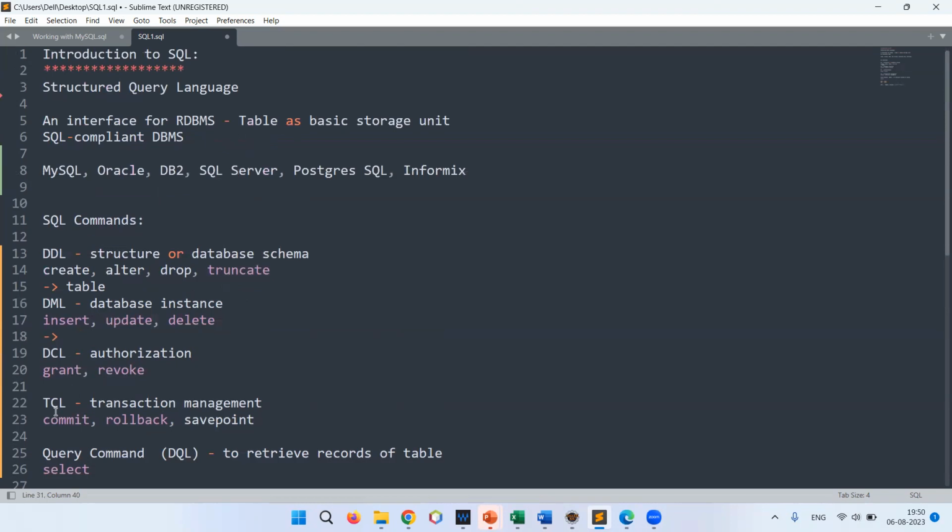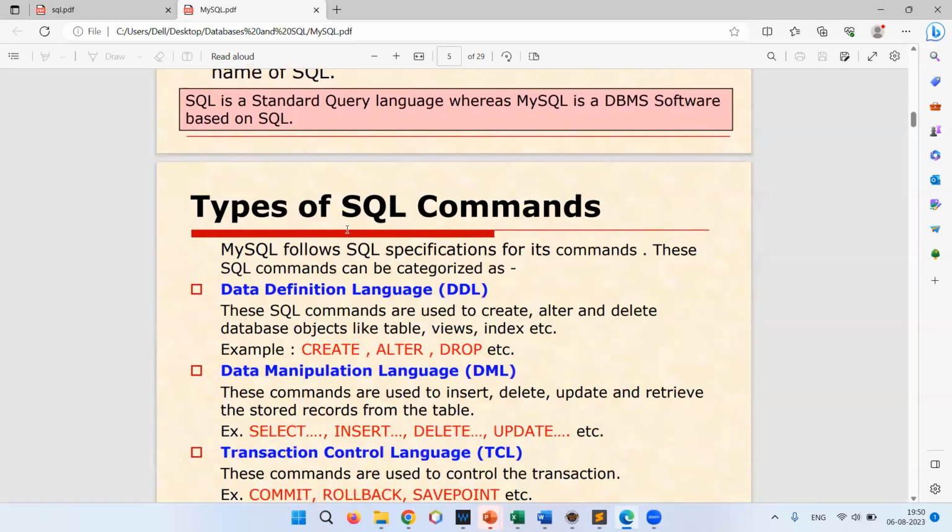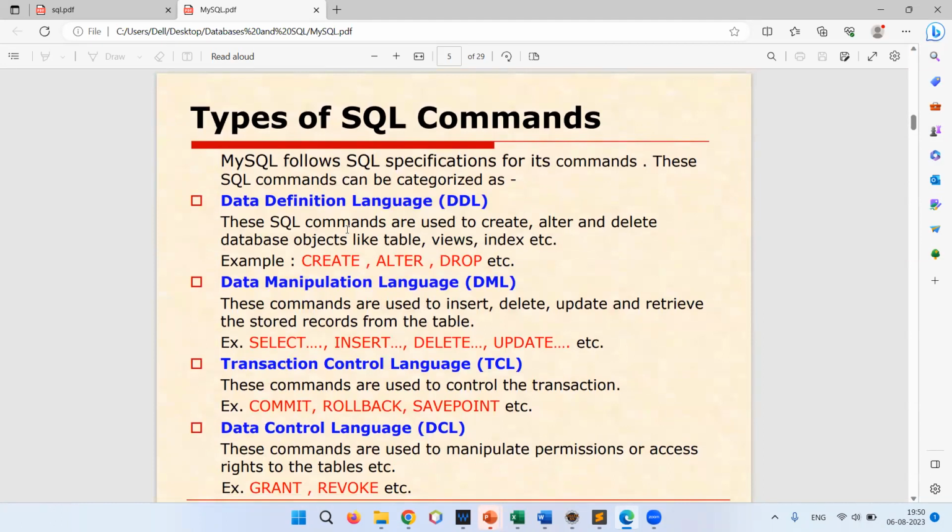Okay, so this is a basic introduction to SQL commands. Let me take you to one more slide over here. Yeah, so these are the types of SQL command.